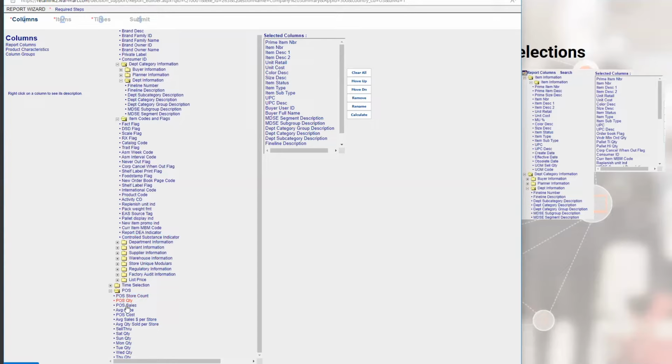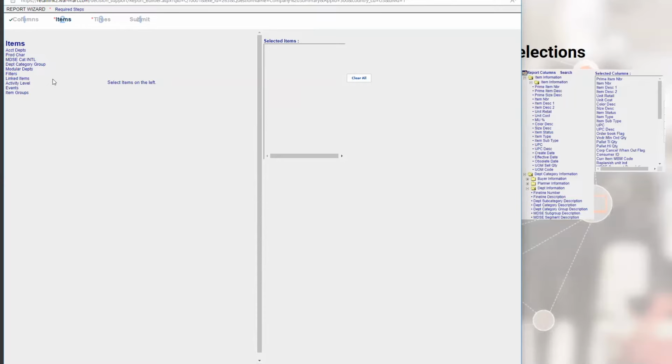We're also going to add POS quantity or sales, either one. Basically what this is going to do is just help the report run a little bit faster. So we'll jump over to our items page, and we want to select activity level.